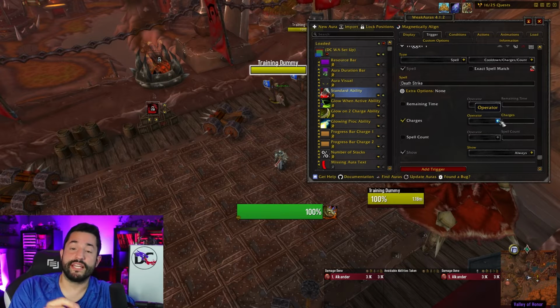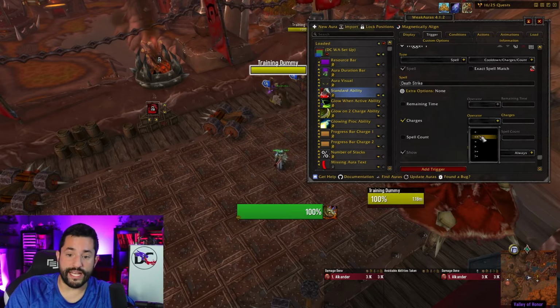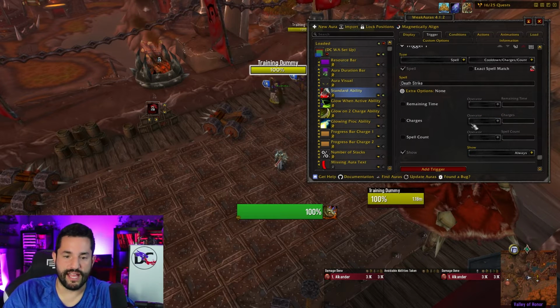If you have an ability that has 2 charges, you can set it up to where you are tracking only if it's equal to the first charge, 1. Right, and then that would be tracking charge 1, and then you can do another one that's tracking charge 2. But in general, Death Strike doesn't have charges, so turn that off.